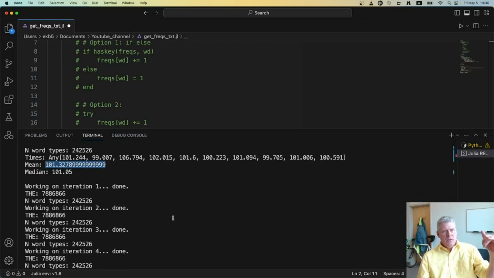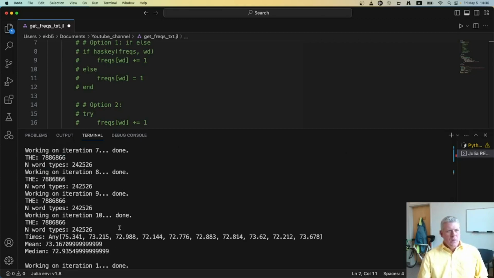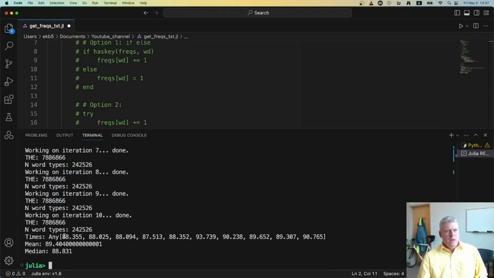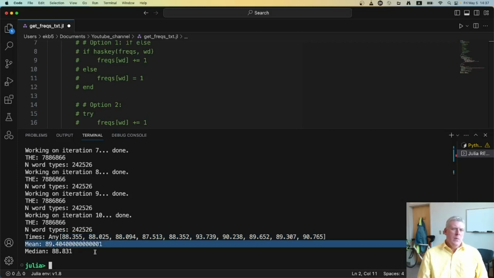And then the third option was the get function, and we had times between like 72 and 75 seconds in here. And we had a mean of 73.2 seconds and a median of 72.9 seconds there. And the final option is that default dict object in Julia. And there it is right there, 88, 87, 93, 90, 89, etc. So the mean is 89.4 and the median is 88.8. Okay, so those are the times for the 4 options in Julia.